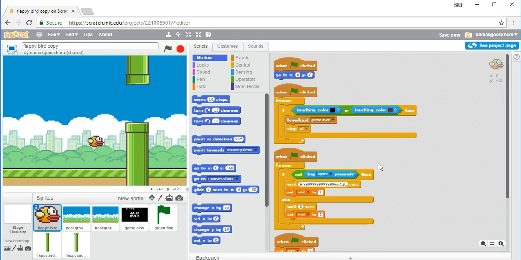But you could do touching this sprite instead of touching color. You could do that if you want to too. But this is fine. If you can't find one to use as a sprite like this, then just do touch and mainly sprite. Sorry, I'm taking so long explaining that.